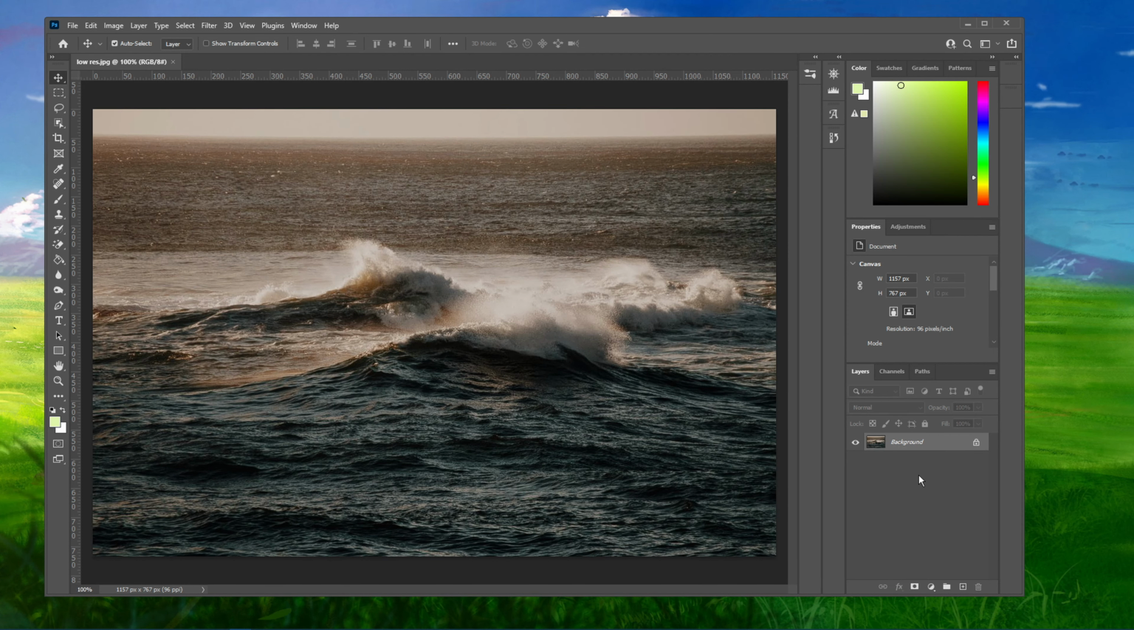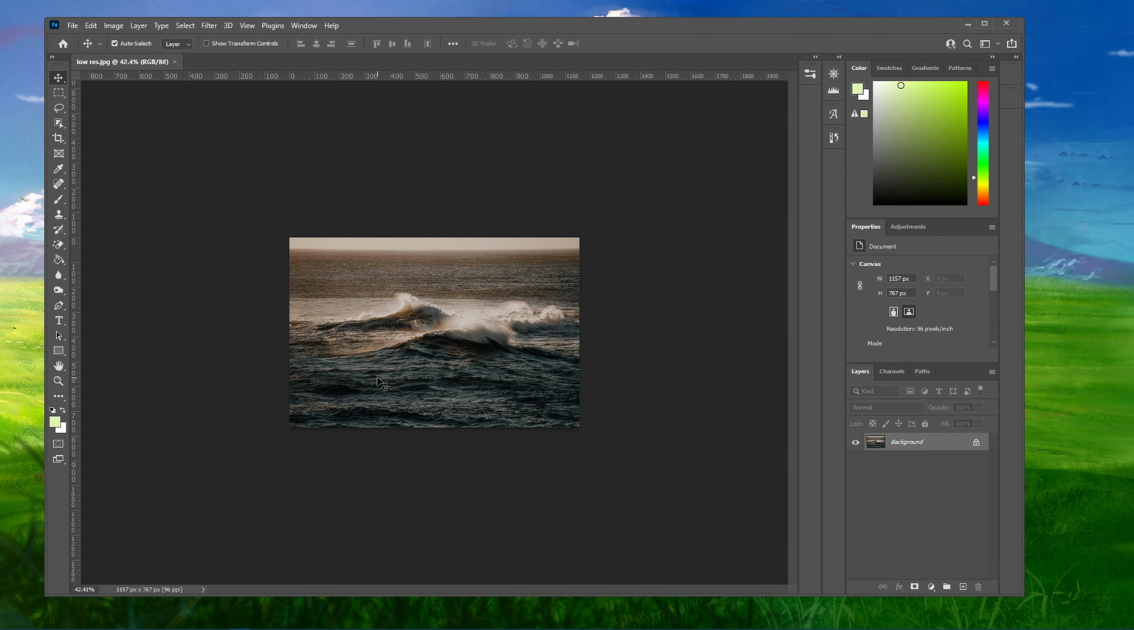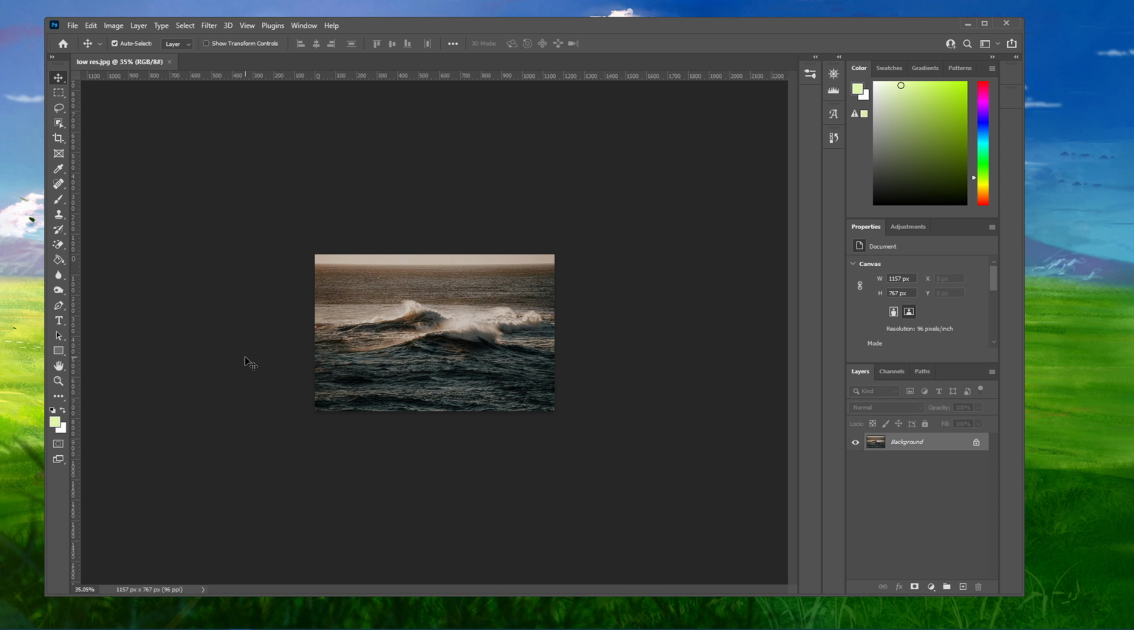What's up guys, in this short tutorial I will show you how to improve the quality of your image in Photoshop CC. This should be quite an easy tutorial, everything you need will be listed in the description below.